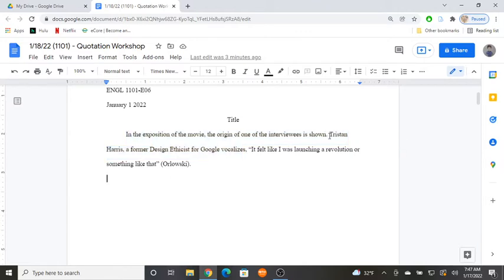I guess we'll go, there's two sentences, so we'll go sentence by sentence. In this first one, in the exposition of the movie, already I feel like we're having a bit of an issue that I see a lot in early writing. So in 1101 especially, but also in 1102. And the way I've thought to characterize it is a lot of you guys just try too hard.